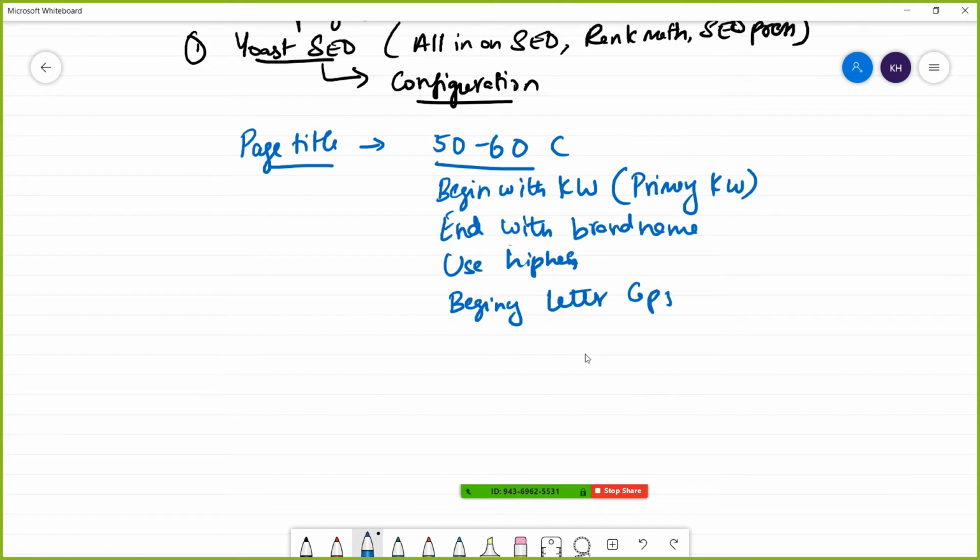You should not have duplicate titles, which means multiple pages of your website should not have the same title tags, and you cannot copy titles from others. Don't copy. I said don't. Okay, don't copy titles from others. You can get inspired from them.